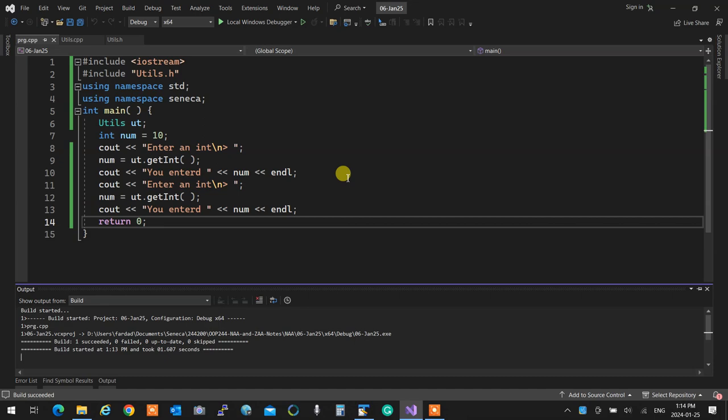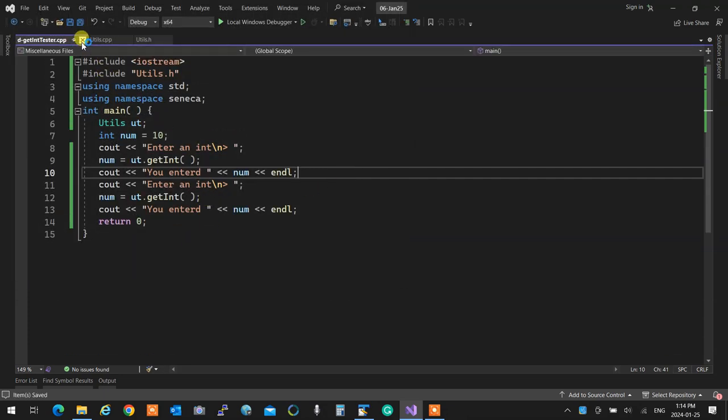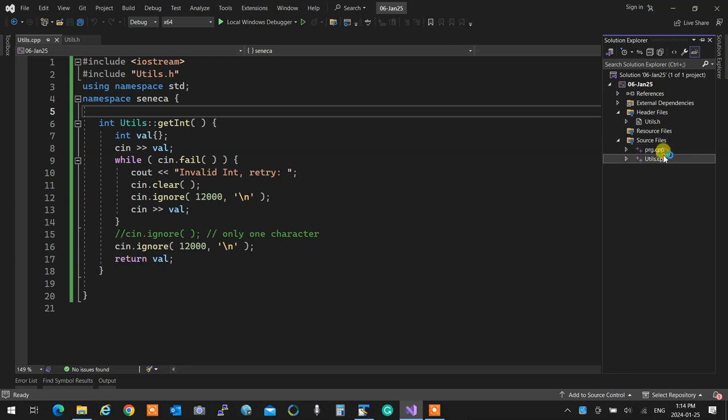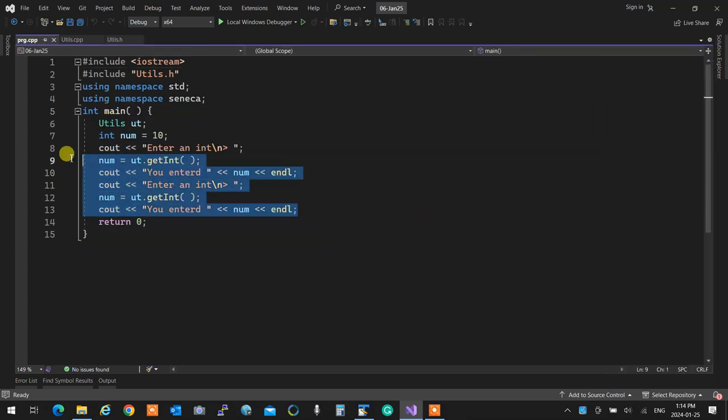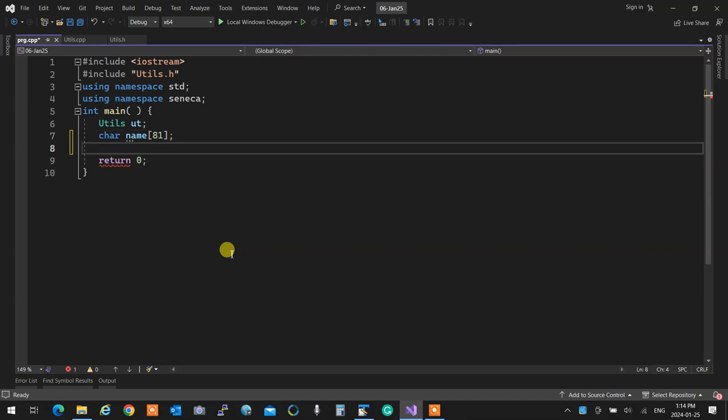We can do the same thing. There is another thing that we need to learn. So in here, I'm going to say get int tester, get int tester.cpp. For strings, what do I do? I have a problem with strings. So in here, I'm going to say character name 81. And I want to be able to get Fred Soleil. I can't do that with regular strings, right?